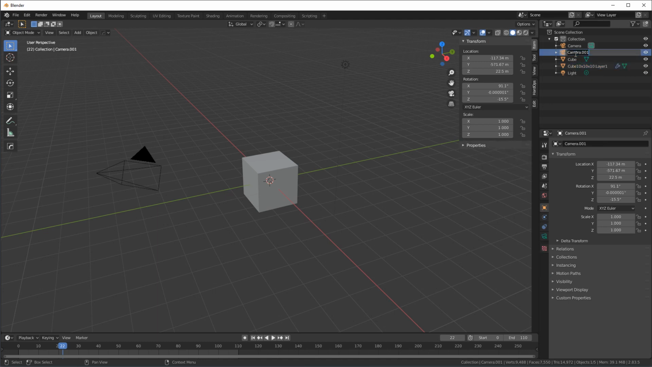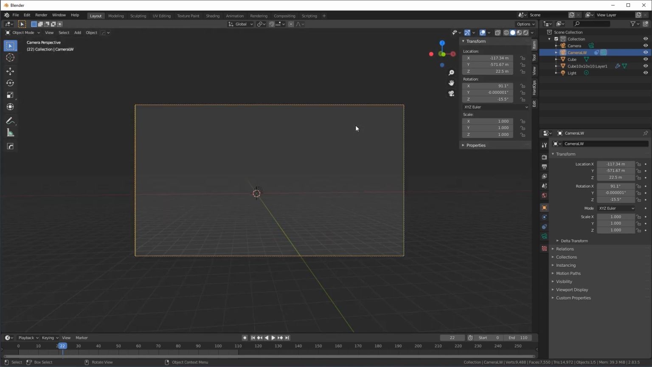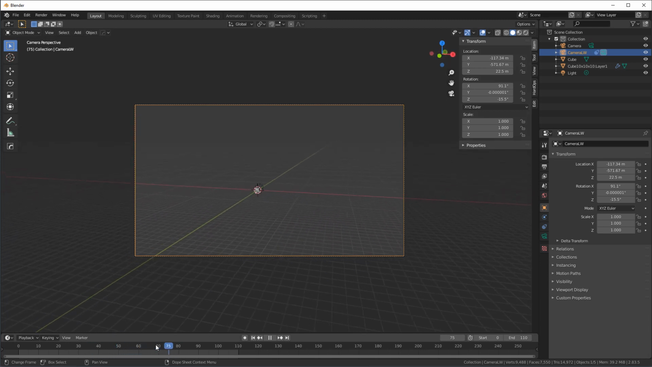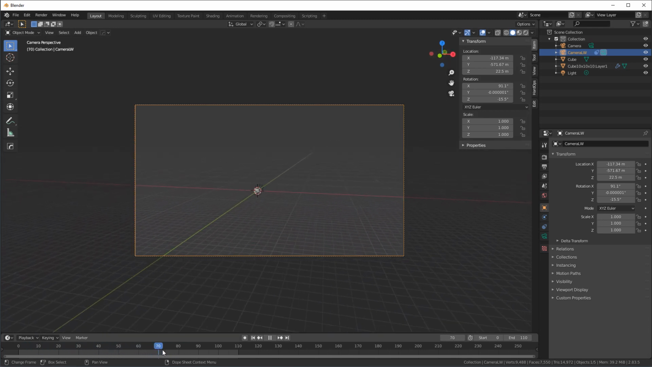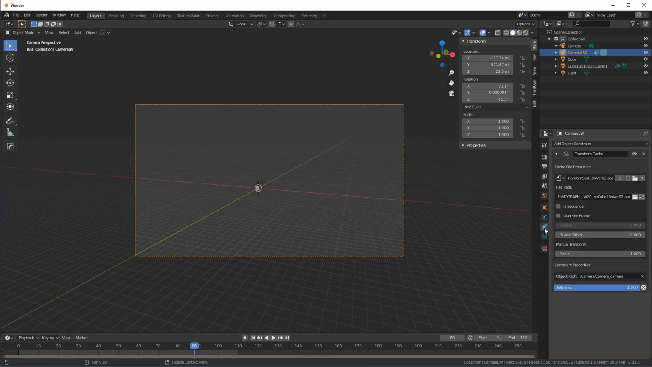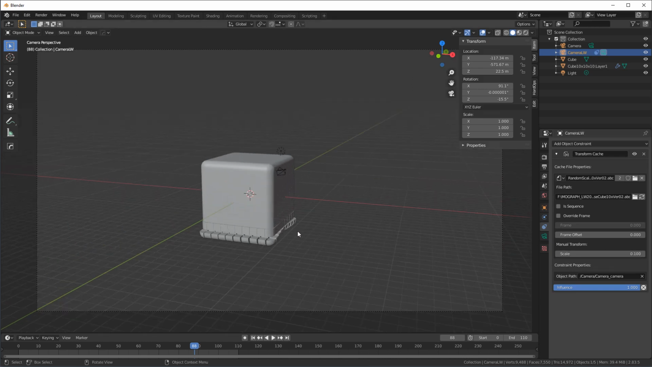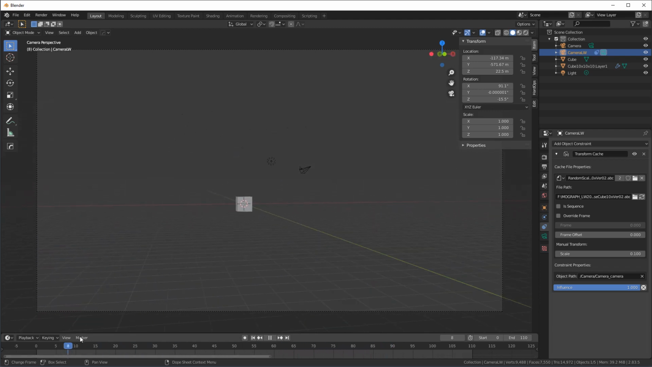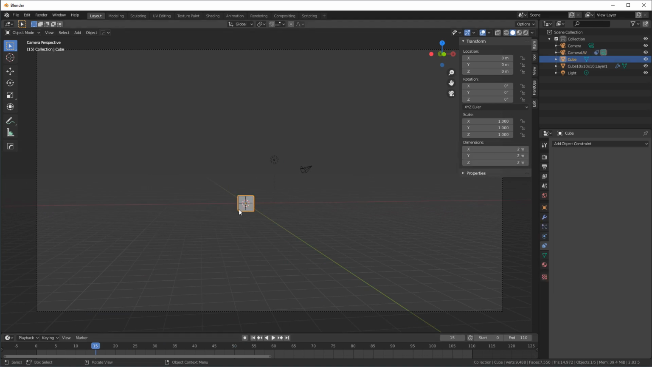Let's select the camera. I rename it to camera LW for Lightwave. And we want to look through the camera, so press Ctrl and hold down, and press 0 on the numeric key. Okay, now the camera is moving fine, but the scale is not okay. So go over to object constraint properties here, and set the scale to 0.1 as well, just like for the pieces. Now it looks fine. Let's get rid of this stupid cube.